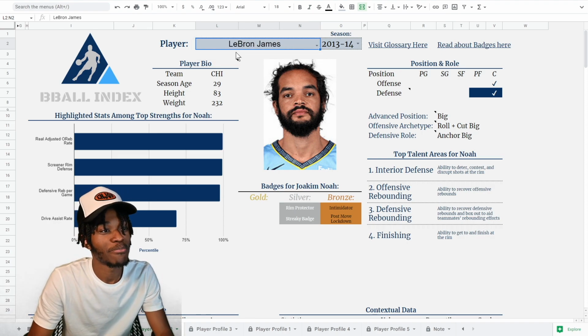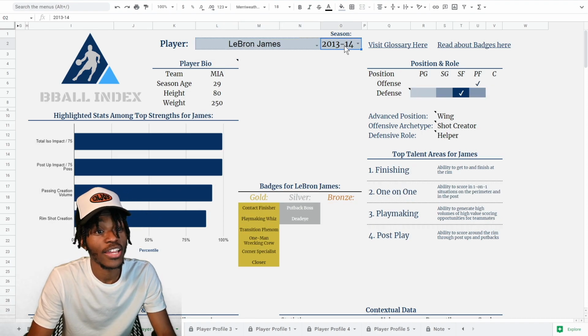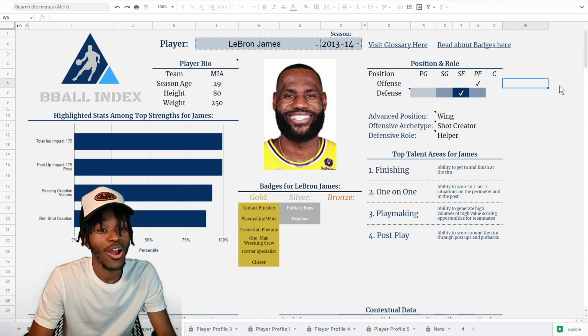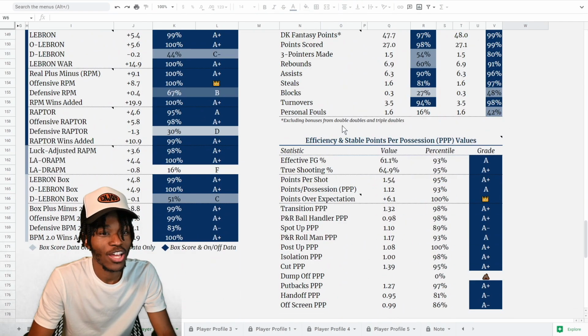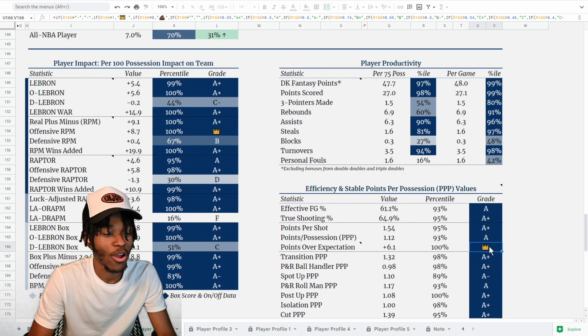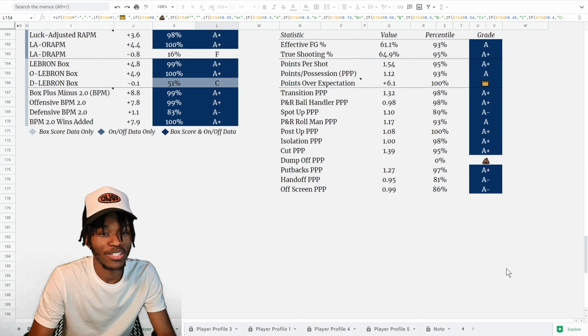Not an ad, like I said, but I really have a lot of fun looking at this site. We're going to go 2013-14 LeBron James, right? Are y'all ready for greatness? Oh, it's not as great as I thought it was going to be. I thought it was going to be way more crowns. Points over expectation, he was best in basketball. Offensive RPM, he was best in basketball.